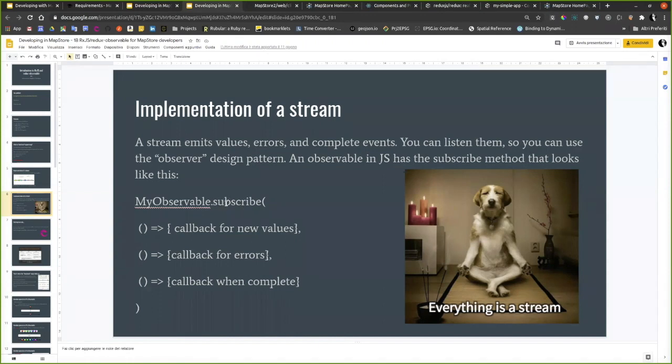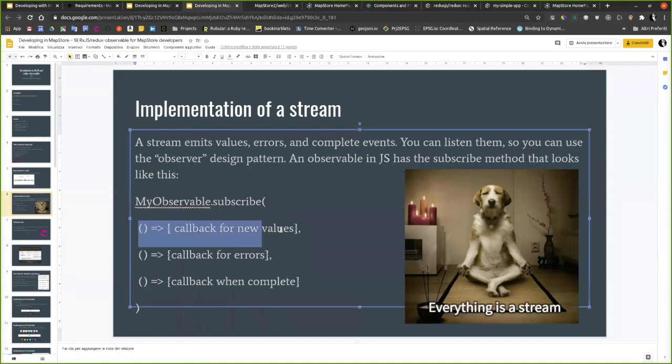You can subscribe to this stream of events and listen every time you have a new event coming from this stream. You will have this callback called, and if some error happens, you can intercept it, and if it completes and the stream is closed, you will have the last call here. This is not needed in promises because they emit only one element, so it is implicit that it completes.